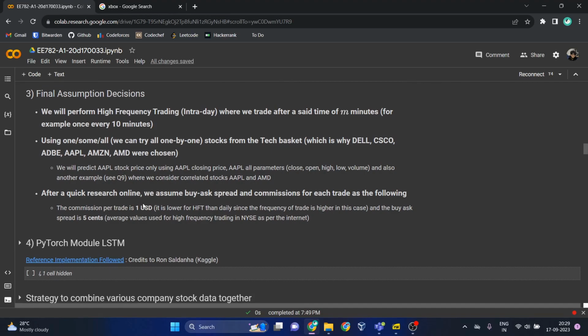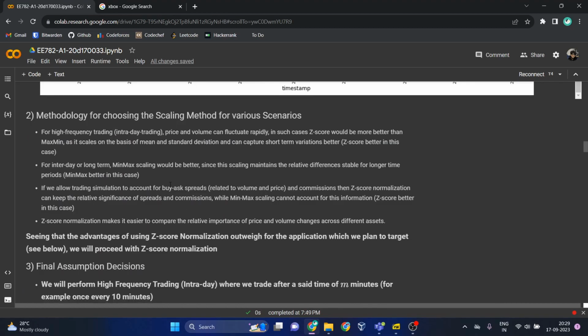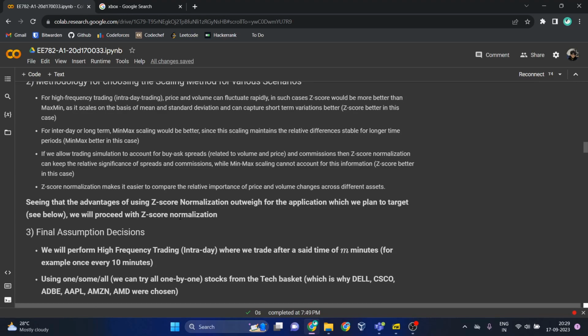And also we assume that there is bias, spread, and commissions. So we'll take the commission per trade to be $1 and the bid-ask spread to be 5 cents. This is as per the values which I found online for high frequency trading. And since I'll be doing high frequency trading and the Z-score based scaling has shown better results as per the internet, I'll be following the Z-score normalization.